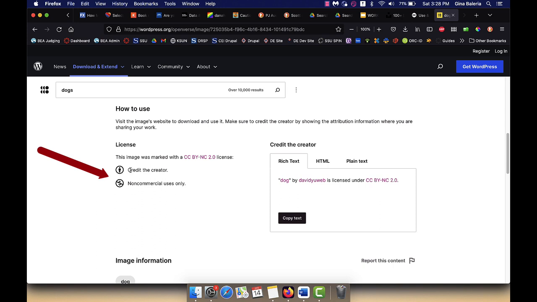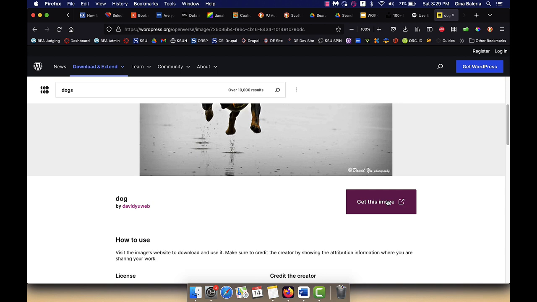And look, I have to credit the creator, which we knew, and it's non-commercial only. I'm still okay because I'm an educational institution. And they give me the attribution right here, which I can just copy and paste. Lovely. I'm going to talk about the attribution in a minute, but first let's grab this image. So I'll say, get this image.